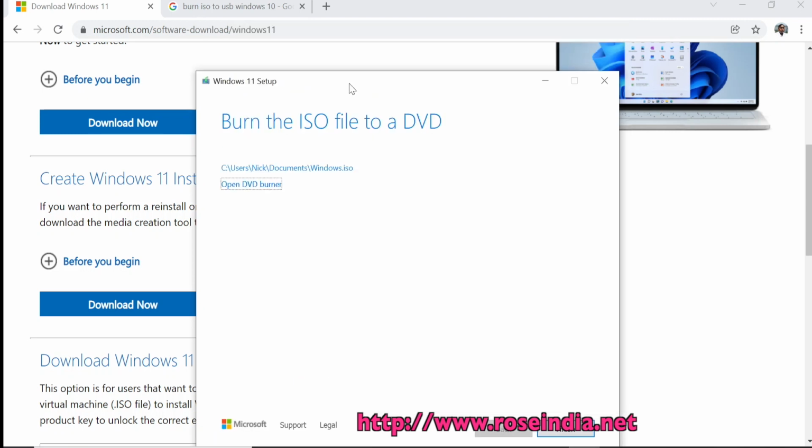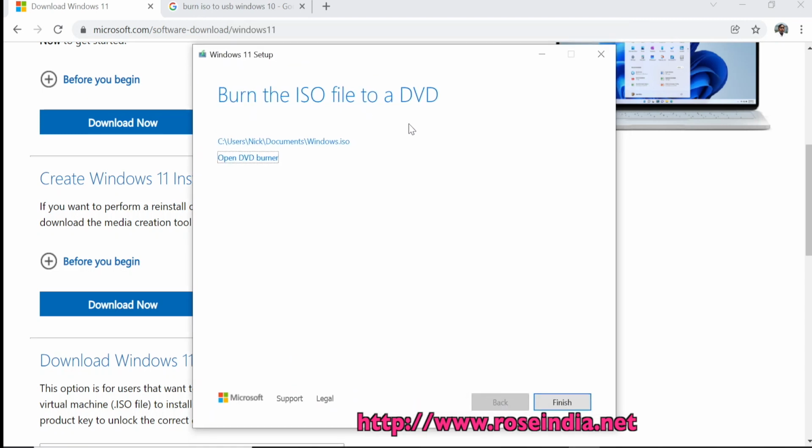In the next video, I will show you how you can burn this ISO file into a USB pen drive so that you can install it from the USB.